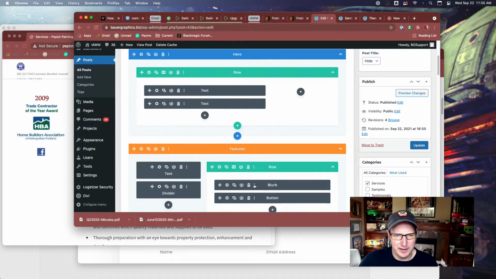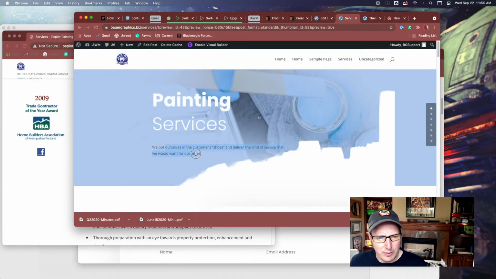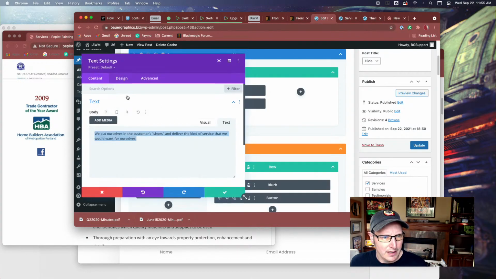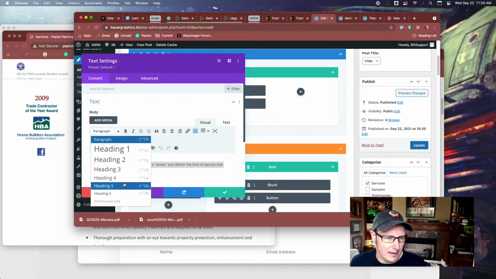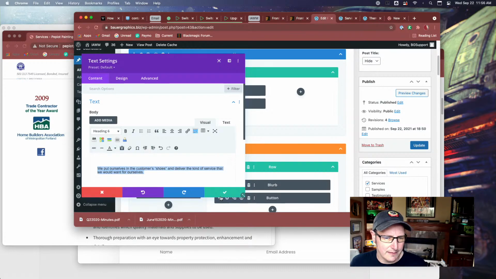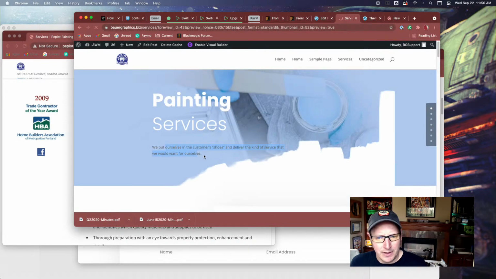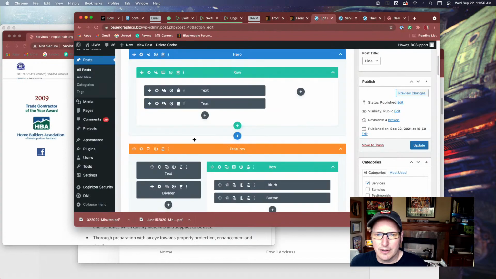It seems weird that it's too small because that's not 24. That's like 12 or something. Or this is 15. We put ourselves into customer shoes. Text. We're going to make this. Oh, I know why, because it doesn't have anything attached to it. Let's go to. We're going to change this to heading 6. I'll show you what we're going to do here. Heading 6 is going to be bold and too close together.